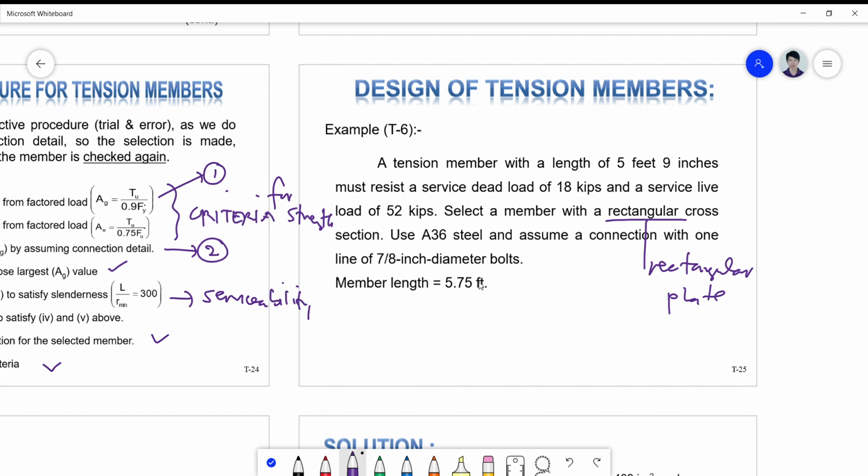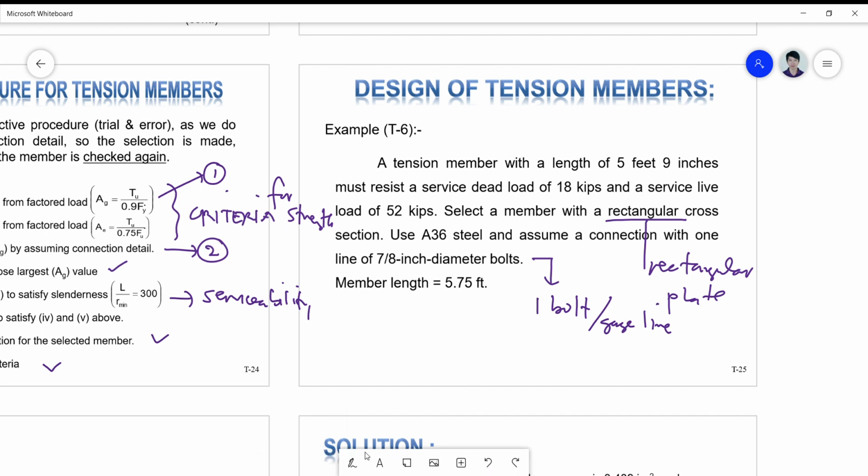Okay, so the single line there simply gives us a feel that we are only having one bolt. Okay, so this is one bolt per gauge line. Okay, member length is 5 feet 9 inches. This is 5.75 feet. We will be using this on the serviceability check.